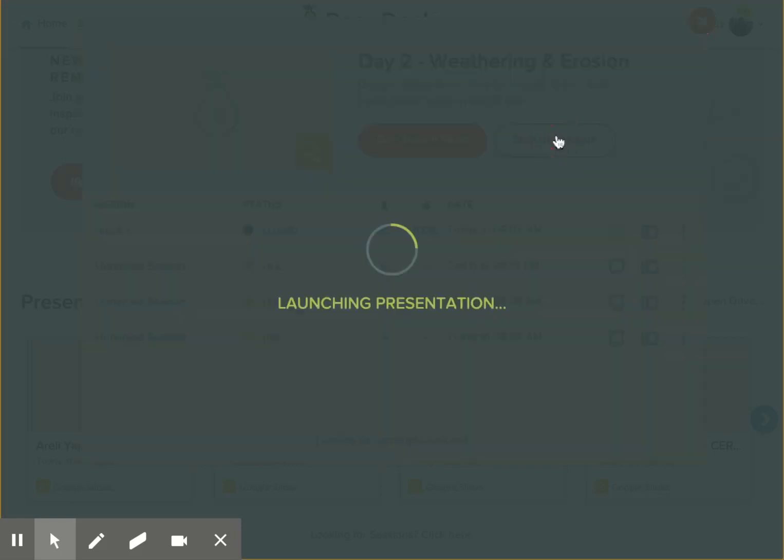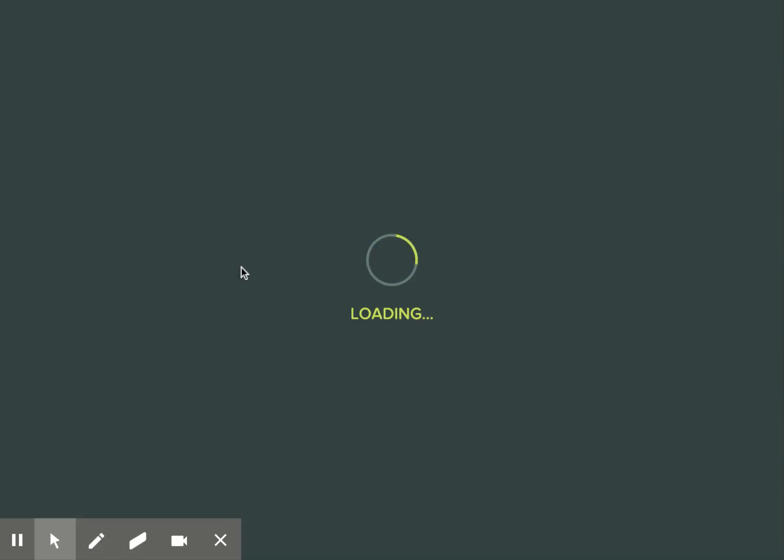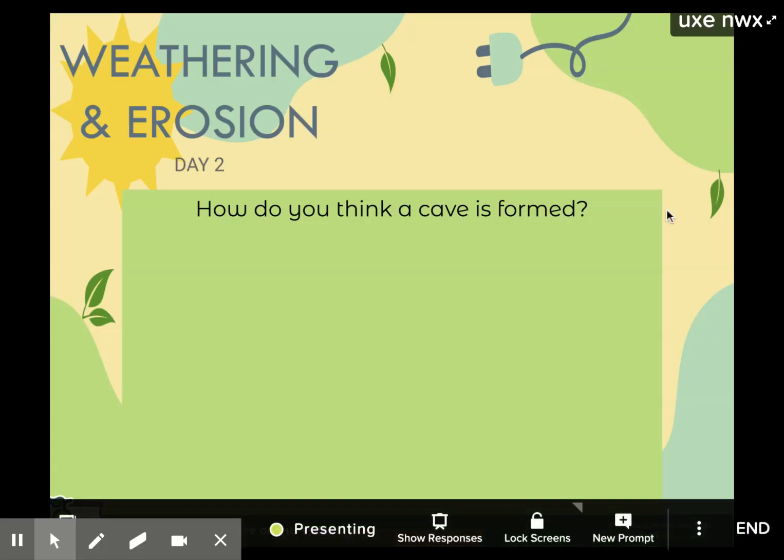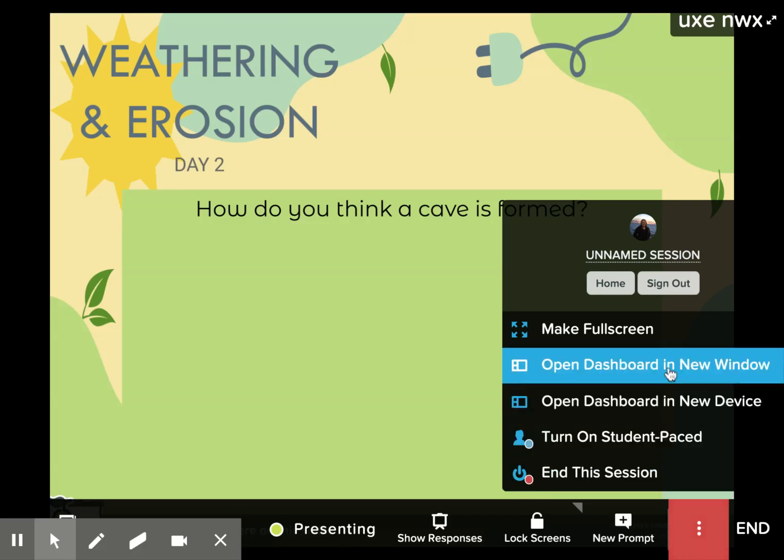So if I start a live session, it will launch the presentation here in the Chrome window, and then you can give students a link. You can also open the teacher dashboard right from here. But if I didn't press open teacher dashboard in this step, I could exit. And then if I'm here and I'm presenting and I'm like, where's my teacher dashboard? If I press the triple dots, I can open my dashboard in a new window.